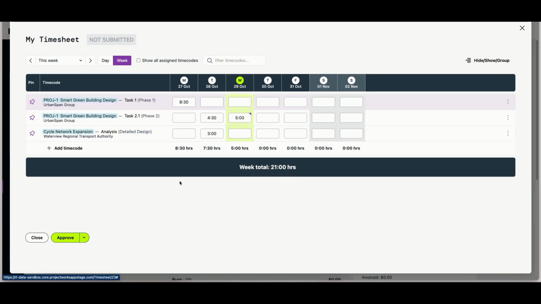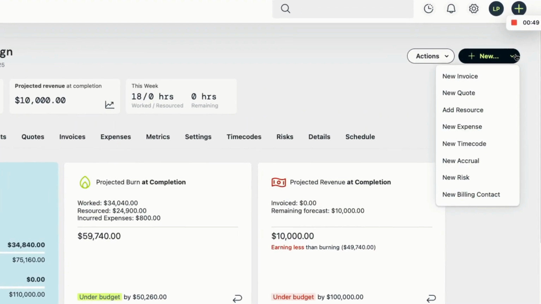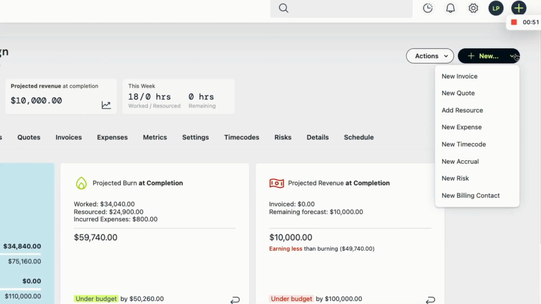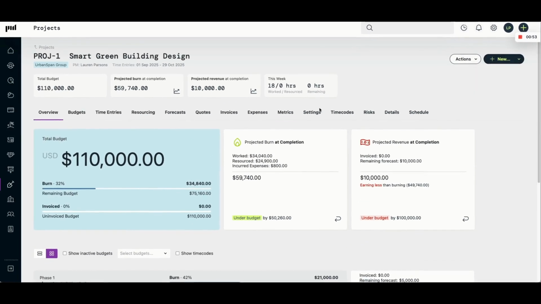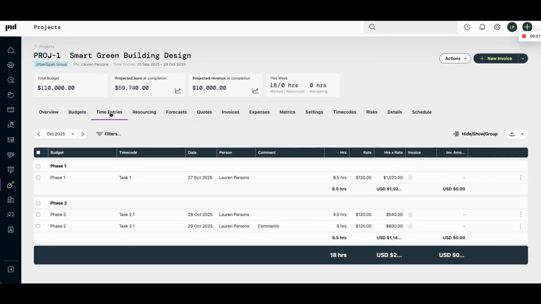Now let's create an invoice for the Smart Green Building Design Project. Projectworks allows you to create an invoice for time and materials or on a fixed fee basis. For this demonstration, we'll use time and materials. You can create invoices from anywhere within a project, but you may like to review time entries first. From here, you can click the Time Entries tab and review all your time entries.